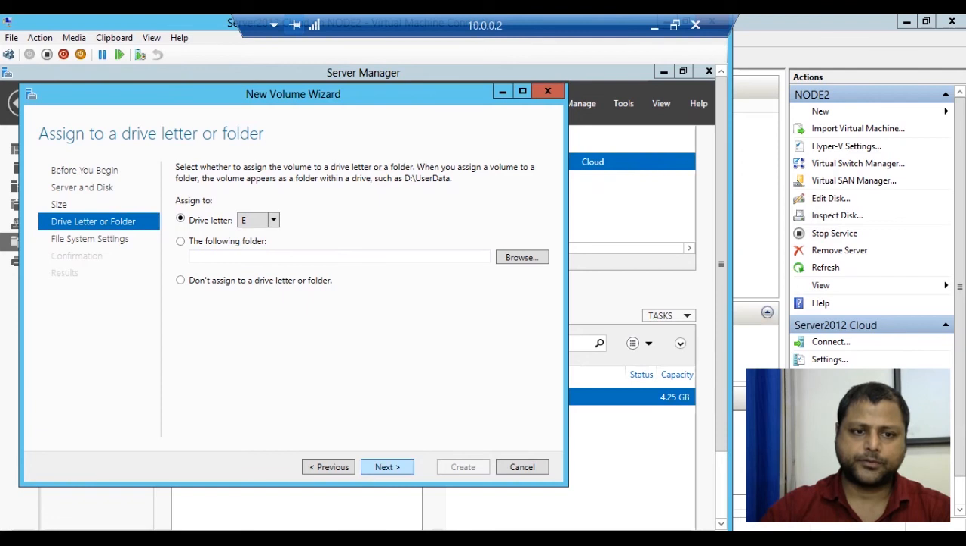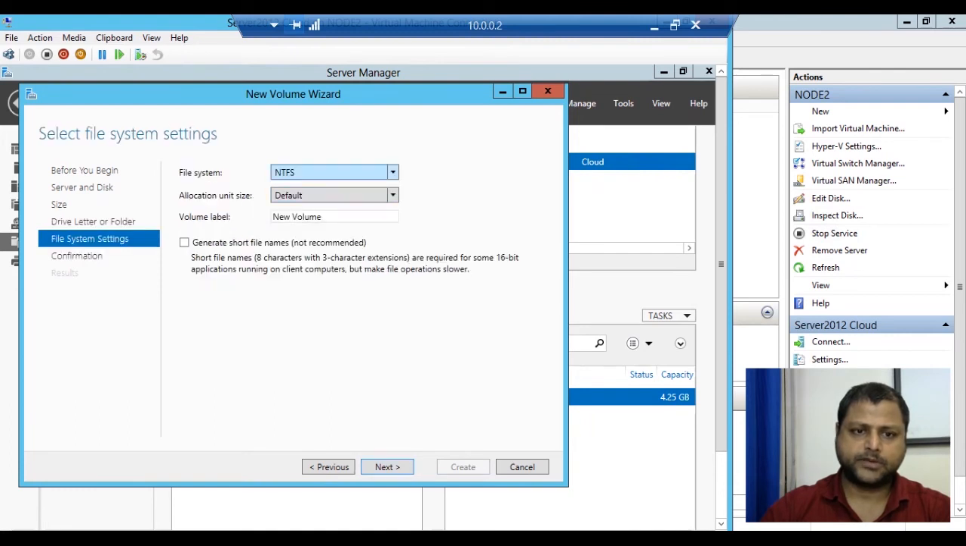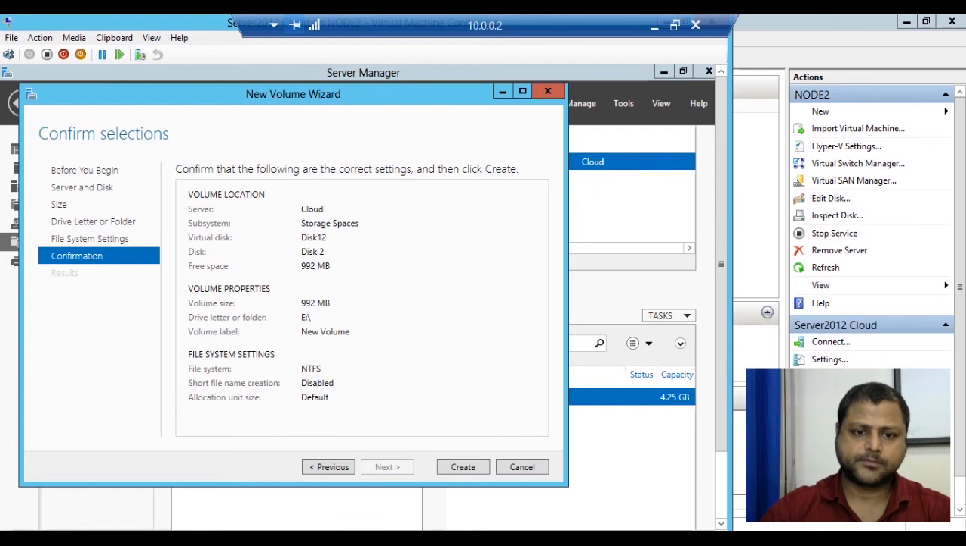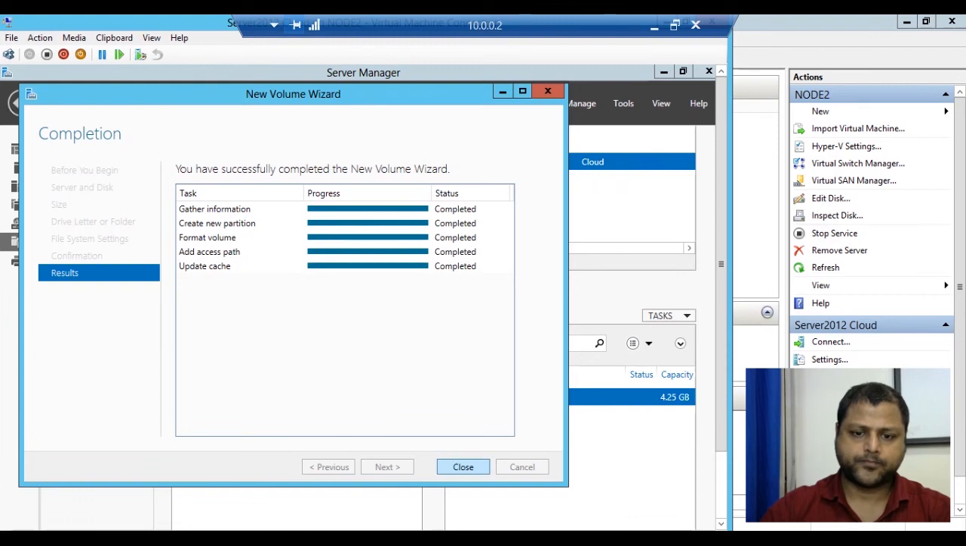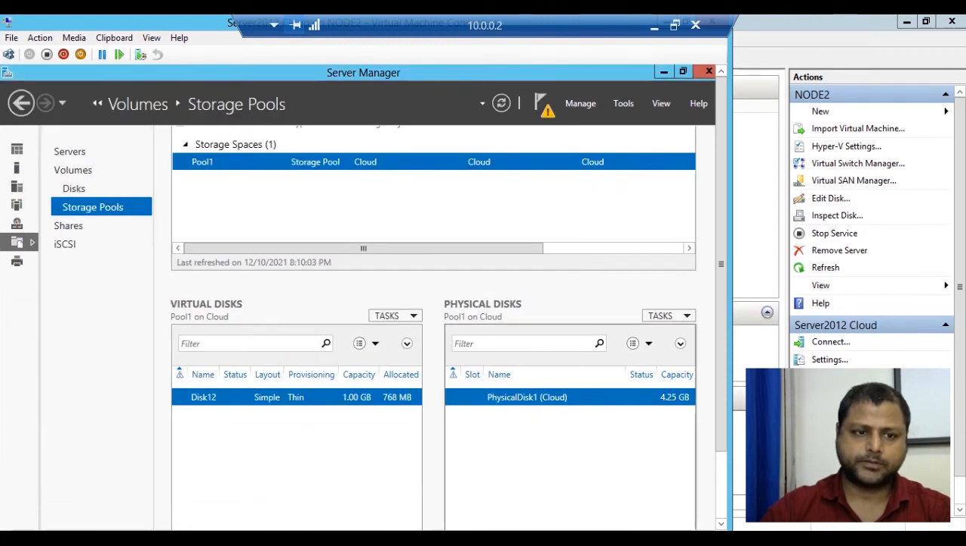So we'll go for the next. Drive E will be prompted over here. Go to the next. It will be the NTFS file system. We'll go to next, and we create it. So the volume has been created over here, and we can see that the volume is already there.